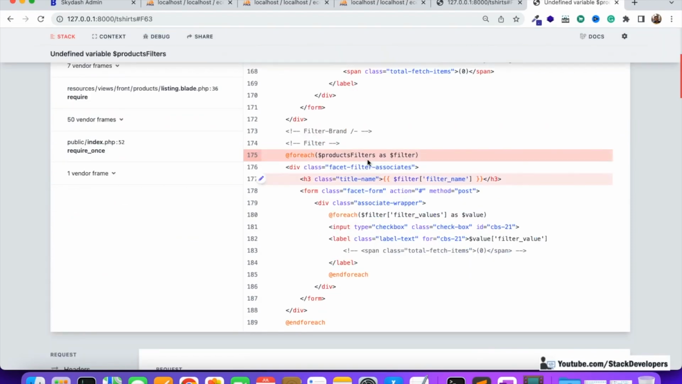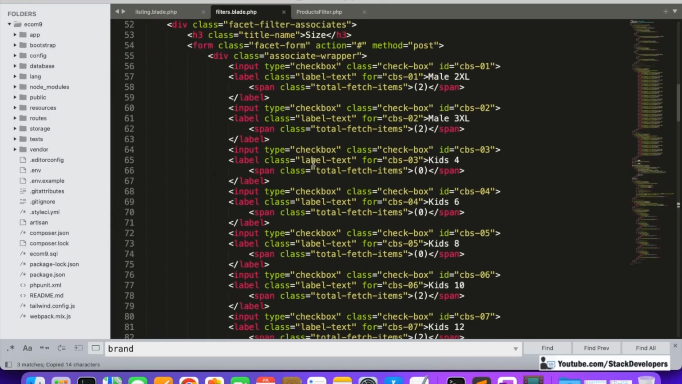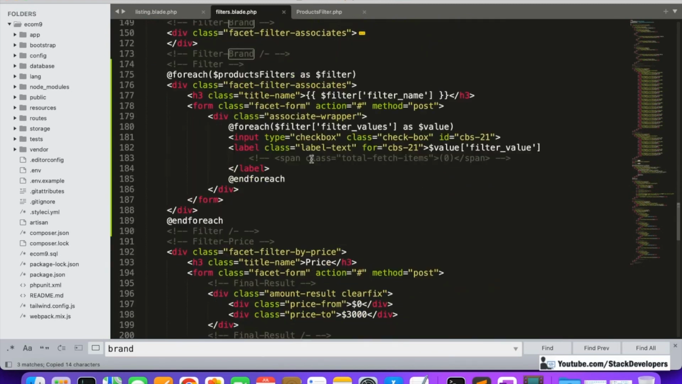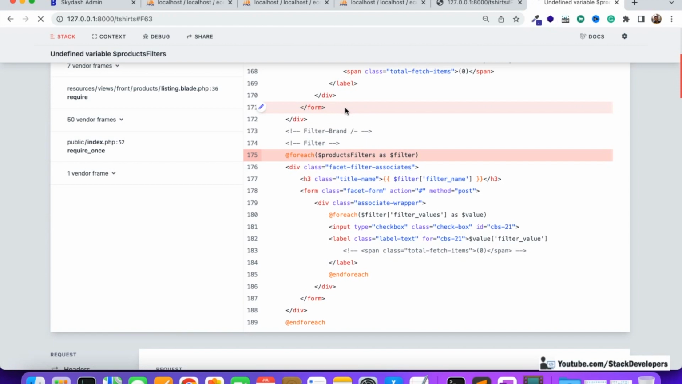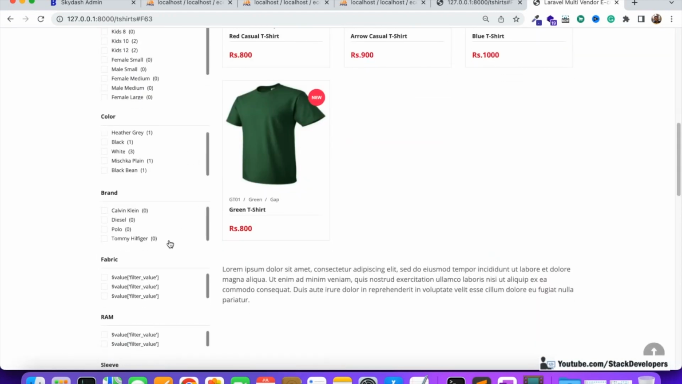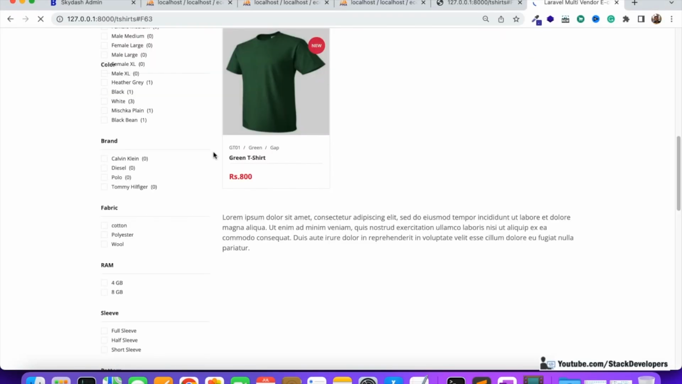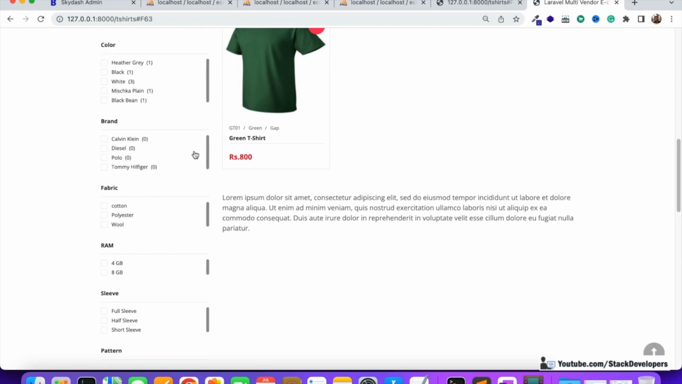Okay, some kind of issue is coming here. We are going to make it the same, product filter. I copy this one and will display it here, product filter, like this. So now refresh once again, and now we can see that we are getting the filters, but not fully, because here we missed this one. Now we are going to check once again, and here you can see the filters are coming dynamically.